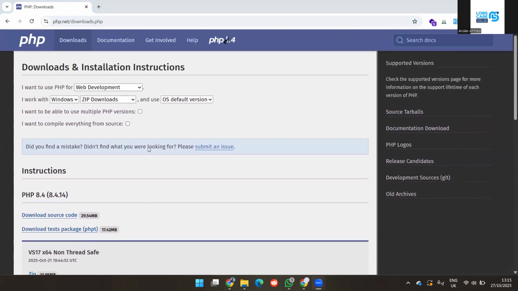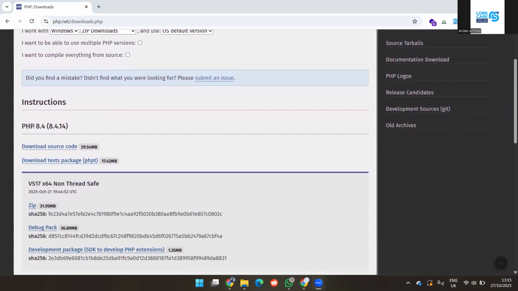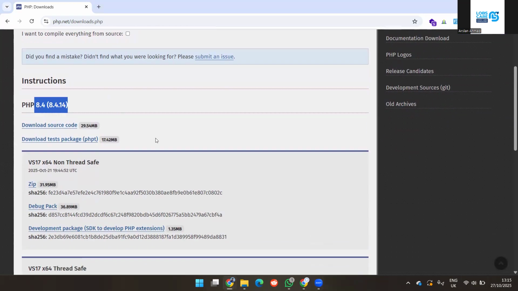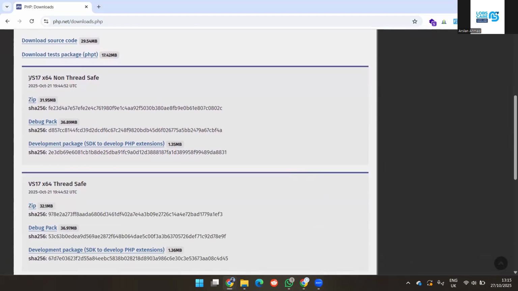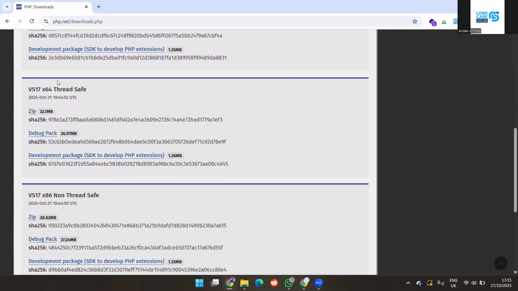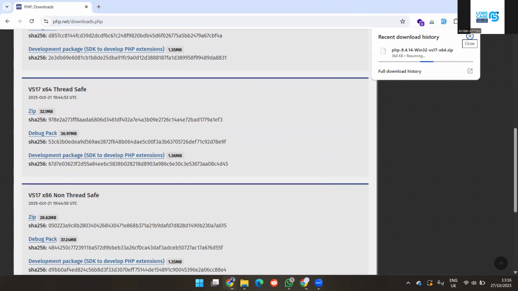And from here, we have the latest version, PHP 8.4.14. And we have two options: the non-thread safe version and the thread safe version. I'll go with the thread safe version and click on zip. Now it will take a little time to download. It depends on the internet speed, and the file size is around 28 MB.